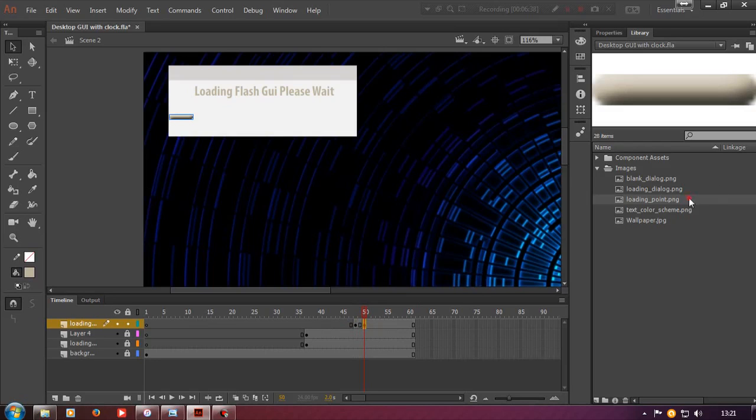Insert keyframe. Just click and drag it on top again. 1, 2, 3. Add another one. 1, 2, 3. Keyframe. Add another one. 3 again. Another keyframe. 3 again. Another keyframe. And when we view it in a moment, it should look like we're loading, like so.